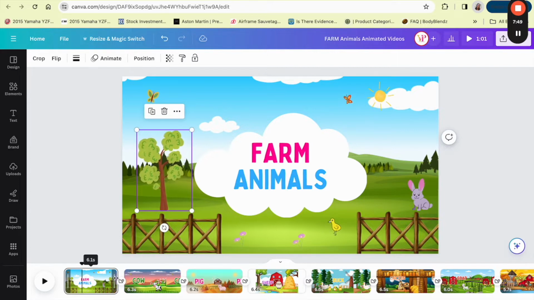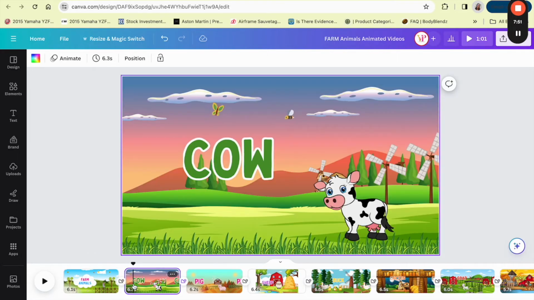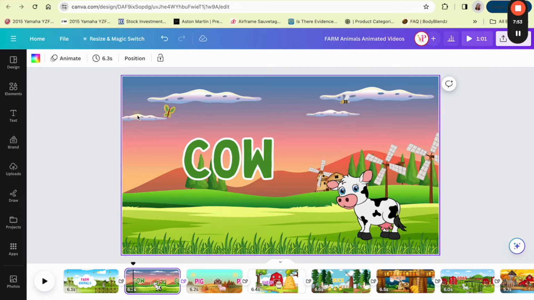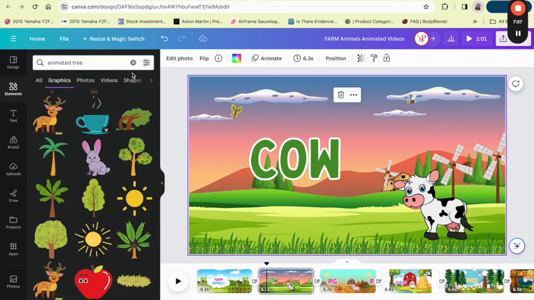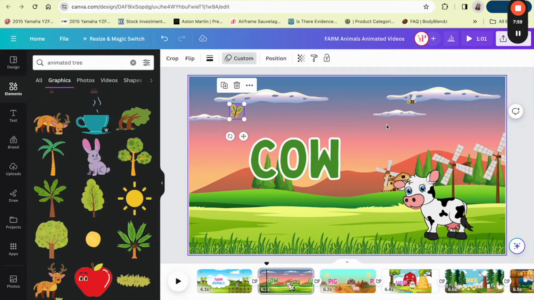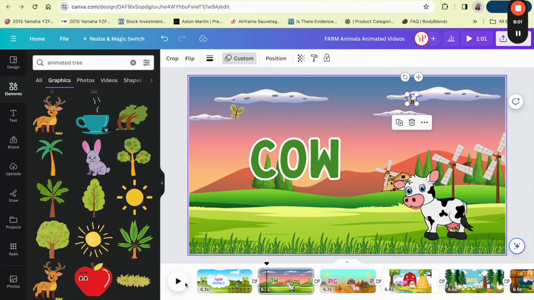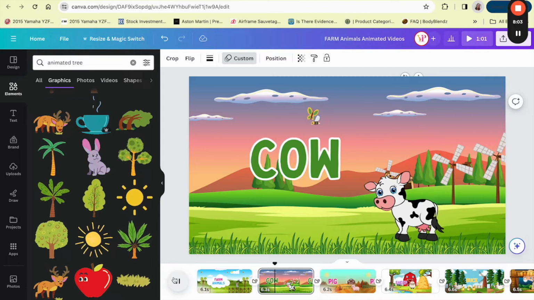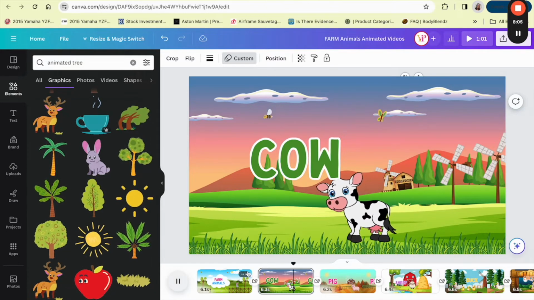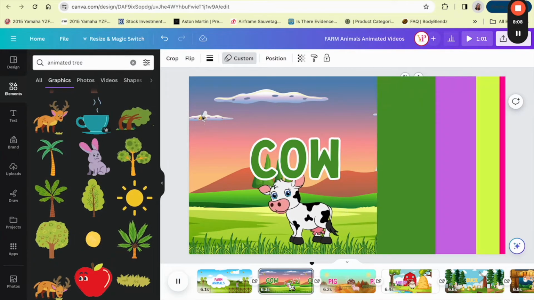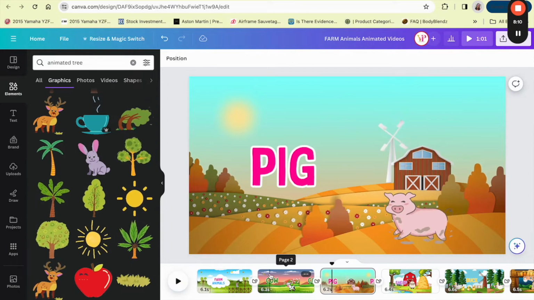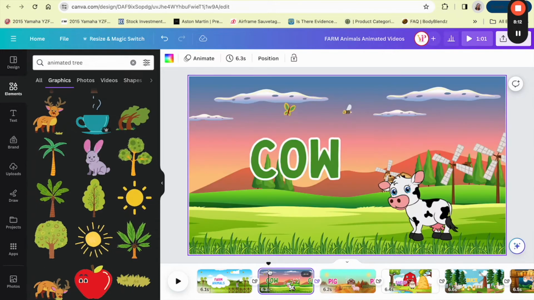So then once I did that and I did my second page, I did the same exact thing. I had the background back here, which I found in the Elements tab, and then I did my butterfly and my bee. Excuse me, let's play this. And I also did the cow. So the butterfly and the bee are moving, as well as the cow.